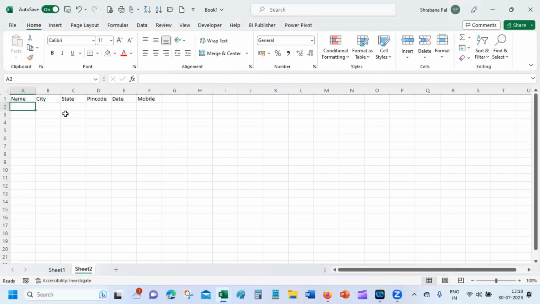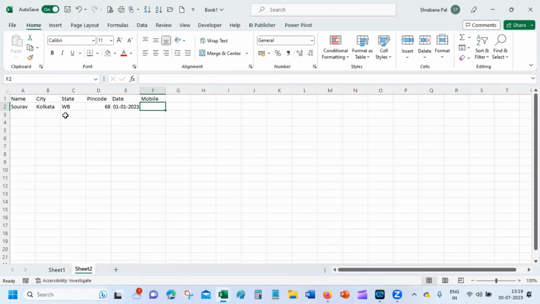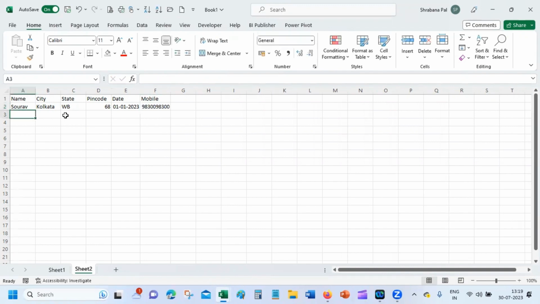Now, what is going to happen? Somebody will fill it up like this. Somebody will say Kolkata, somebody will say West Bengal, pin code 68, date, mobile number. Then another person will fill it up like this.